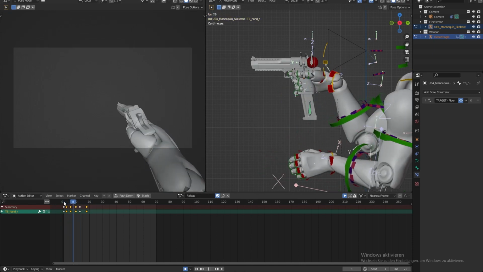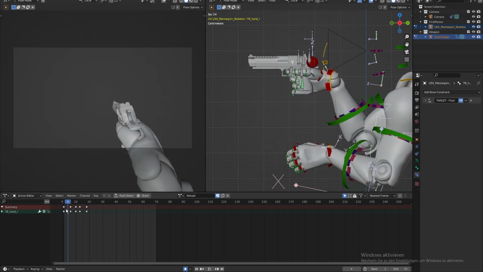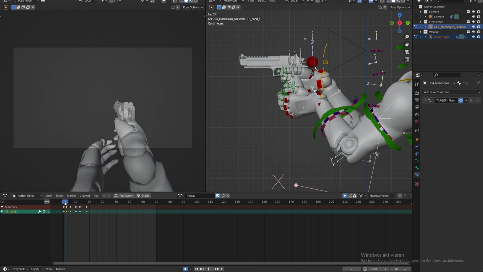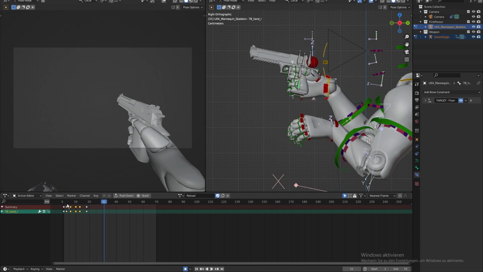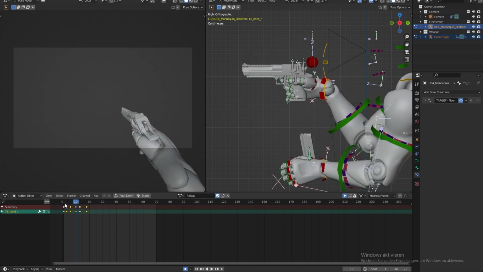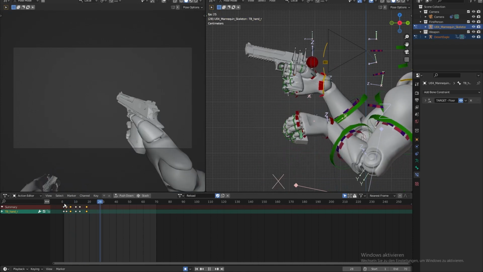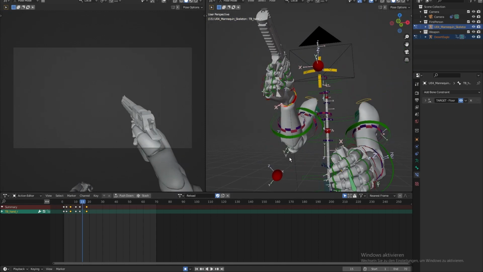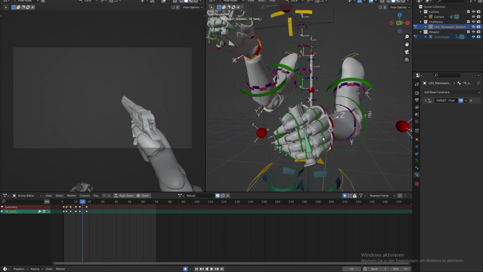It's looking not that good. No, so let's undo that. Okay, so let's pose our right hand correctly.